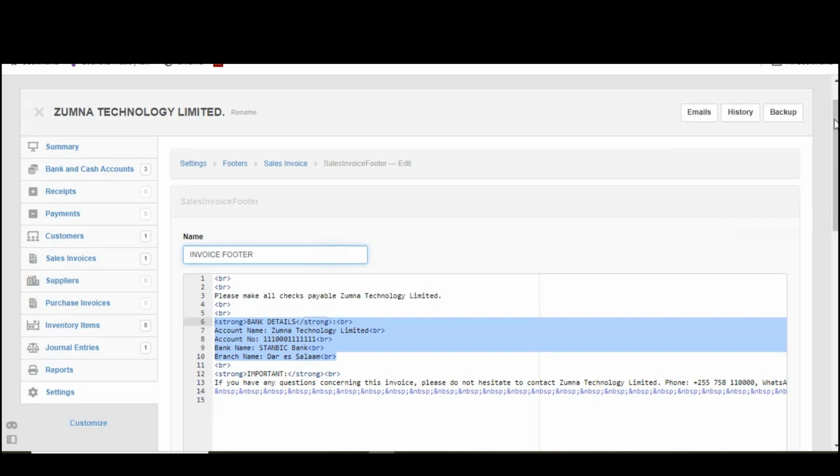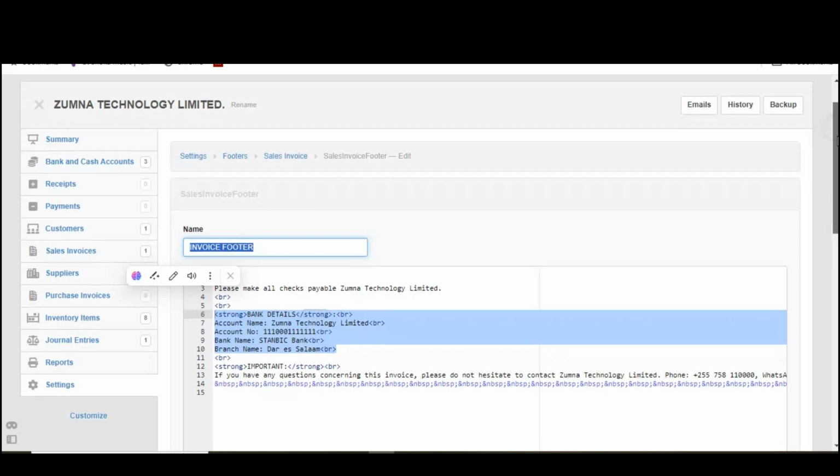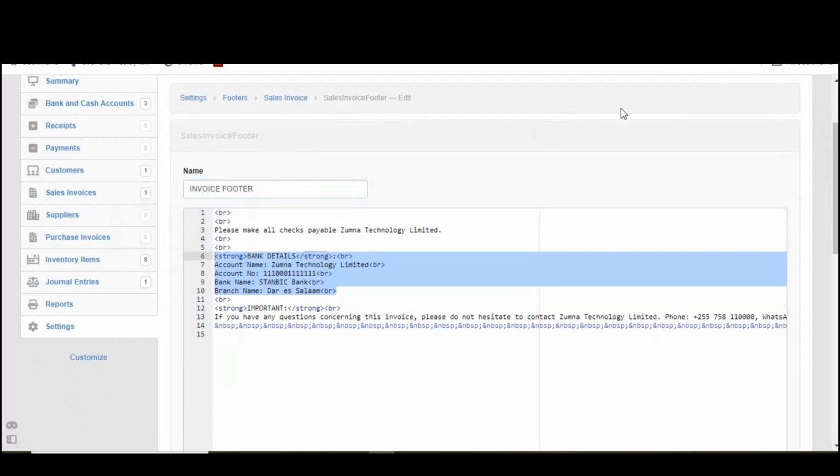4. Giving your footer a title. Before saving, you need to assign a name to this footer so you can easily identify it later. In the footer title field, type a name like Invoice Footer. This will help you quickly recognize it when applying footers to your documents.